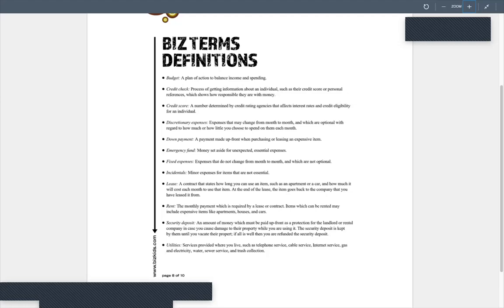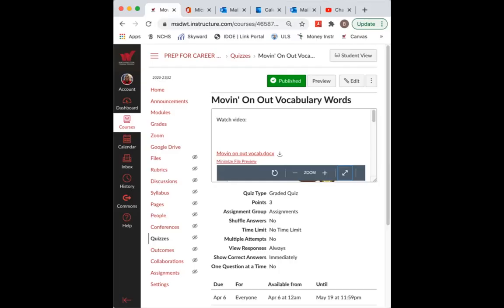Utilities, services provided where you live, such as telephone service, cable service, internet service, gas and electricity, water, sewer service, and trash collection. Those are all utilities, and those are parts of your bills.